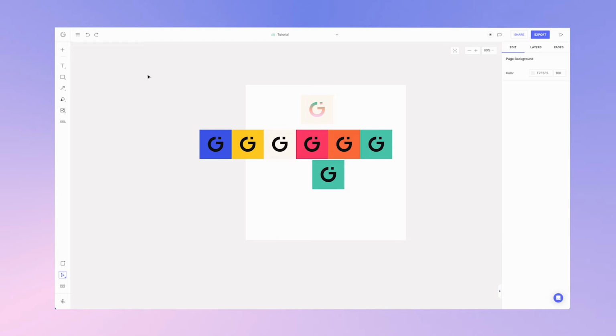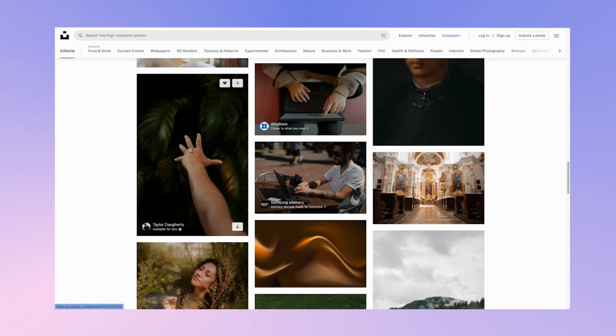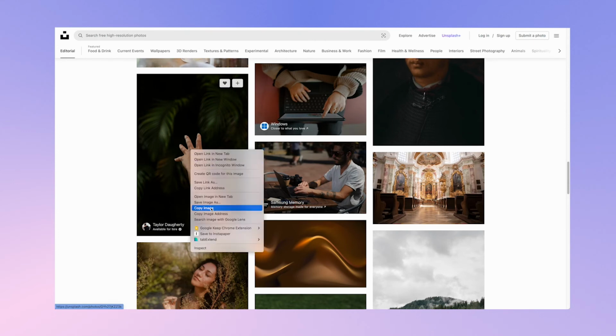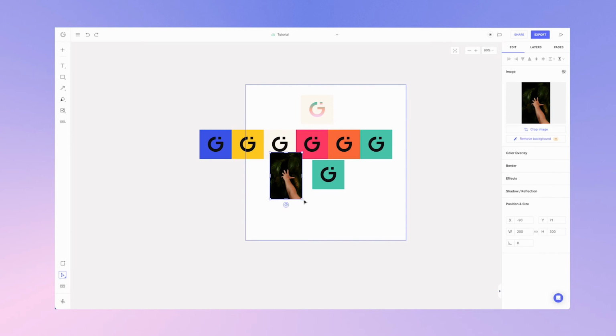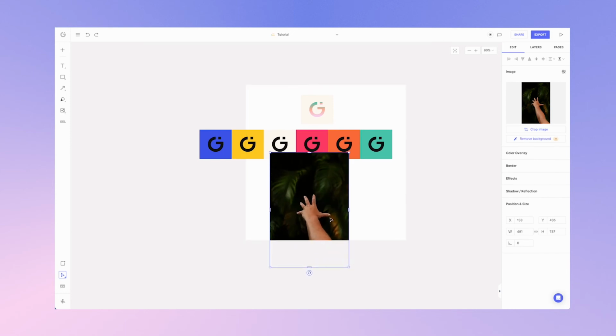Finally, you can also upload images directly from your web browser by going to any page you need, right-clicking the image you want, copying the image on the web browser, and going to Glorify and hitting paste using your keyboard shortcut Command V. As you can see, the image has been pasted.